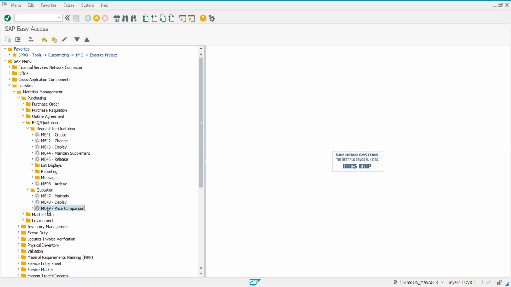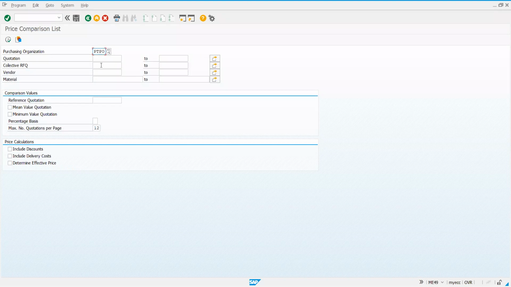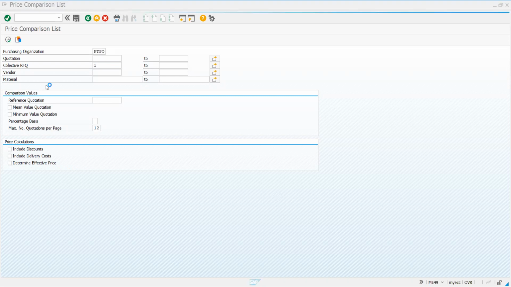Price comparison. So I'll proceed. Here I'll give only the collective number. Collective number is 1, and execute. Collective number 1. Make a note. Collective number 1, and execute this. It will take all three RFQs. I need to log in again. The time is gone.